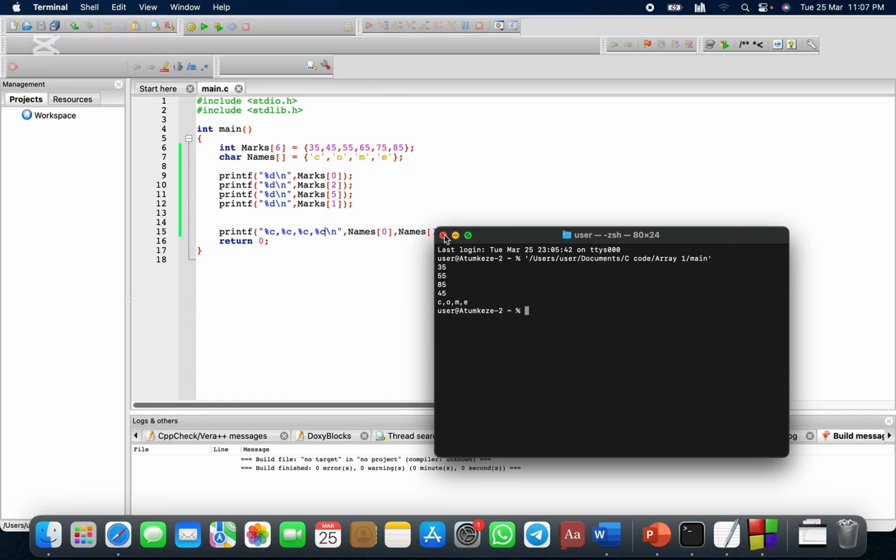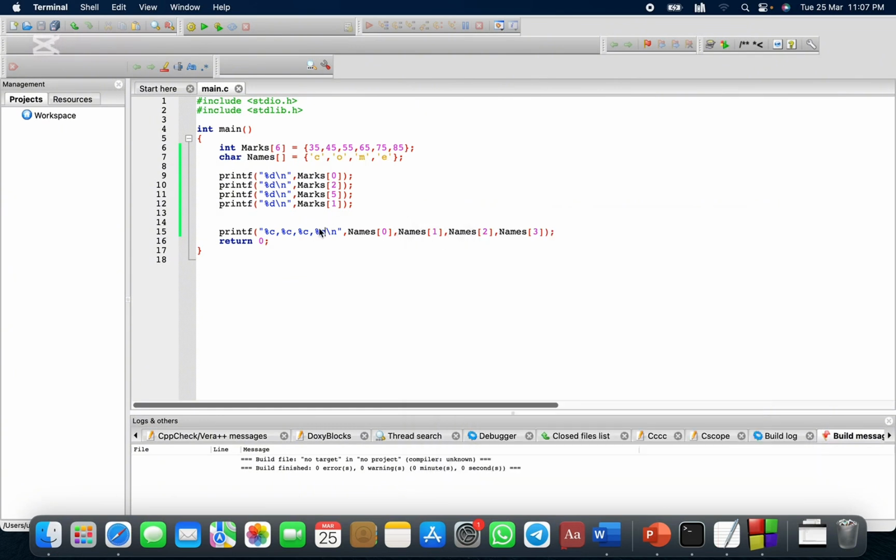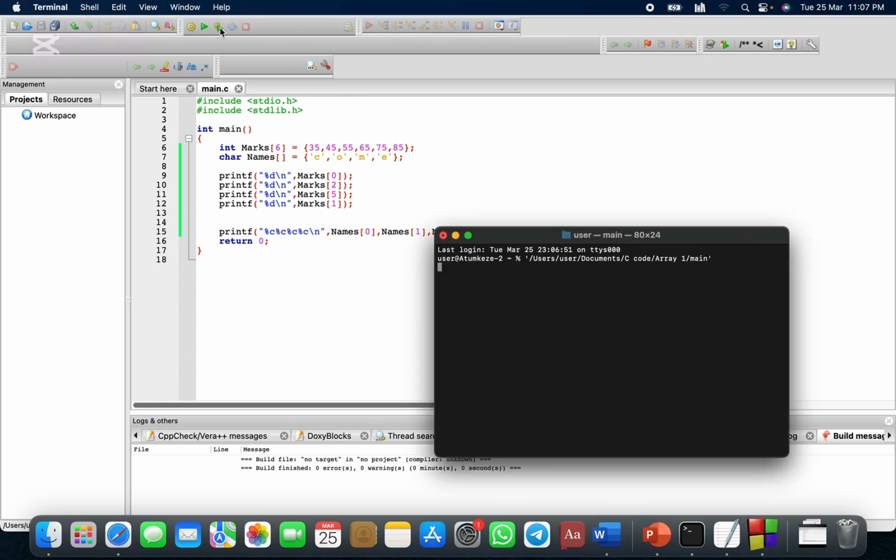How do I get rid of these commas? If I come here and cancel this, and I build and run, it has given me the output come, you see.